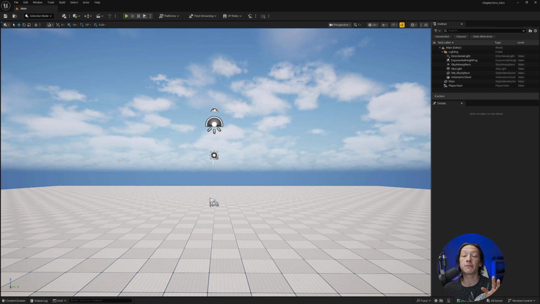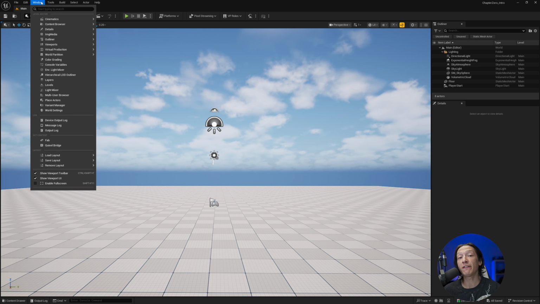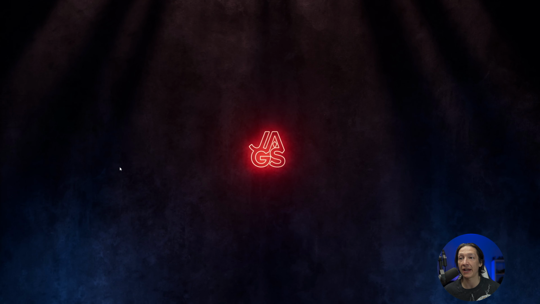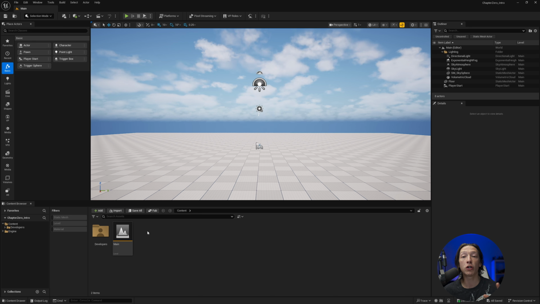I do recommend most people, regardless of your monitor size, I'm on a 2.5K monitor, I do recommend working with the UE4 Classic layout. So to do that, we're going to go to Window, Loadout, UE4 Classic Layout. Once you swap that, it'll look something like this, and down here you'll see your content browser, and your content browser is going to be all of your content that you have for your projects.